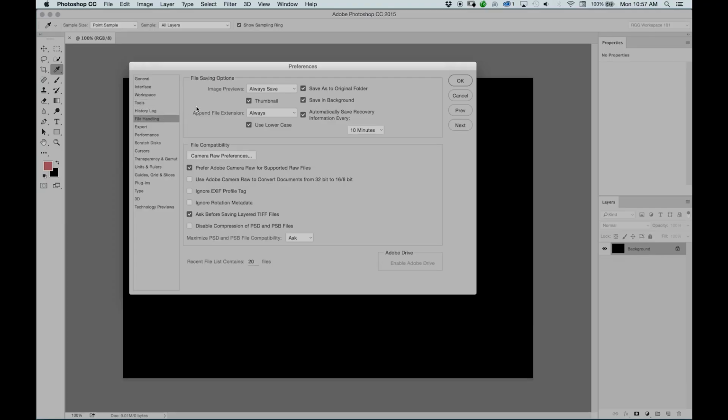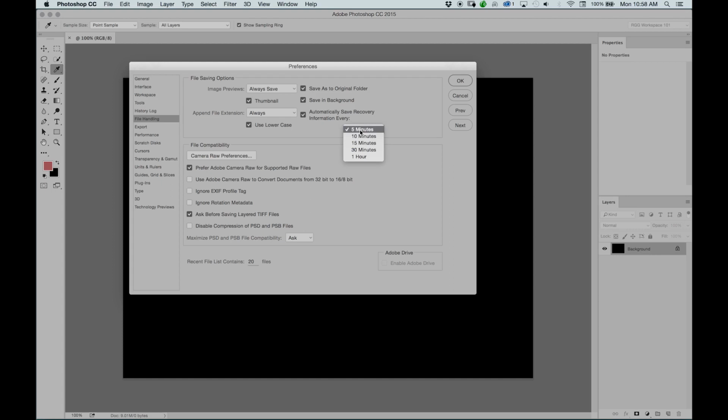The next part is file handling. This is a very important section because by default, what happens is Photoshop will save recovery information in the background every few minutes. Instead of 10 minutes, we're going to set it to 5 minutes. This feature is only available in most current versions of Photoshop. So if you're using, say, CS5 or before, you might not have it. So keep that in mind. It's just something else that comes with newer versions of Photoshop. So instead of 10 minutes, we'll save it as 5.